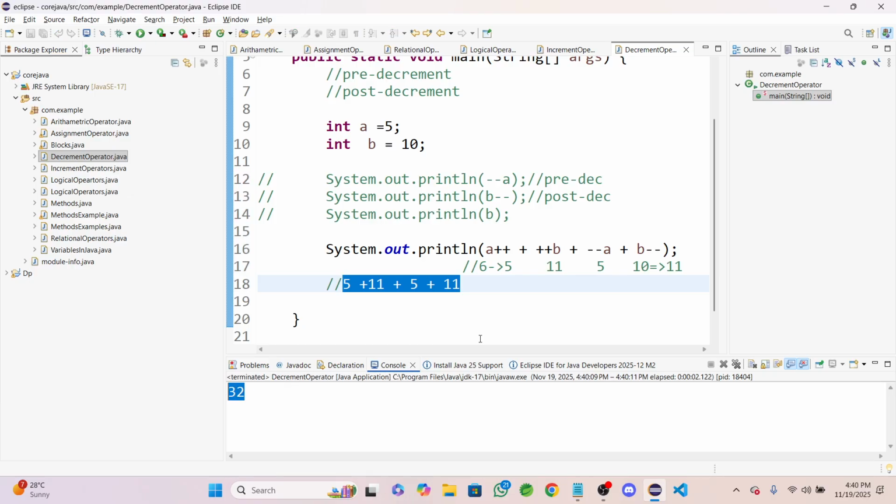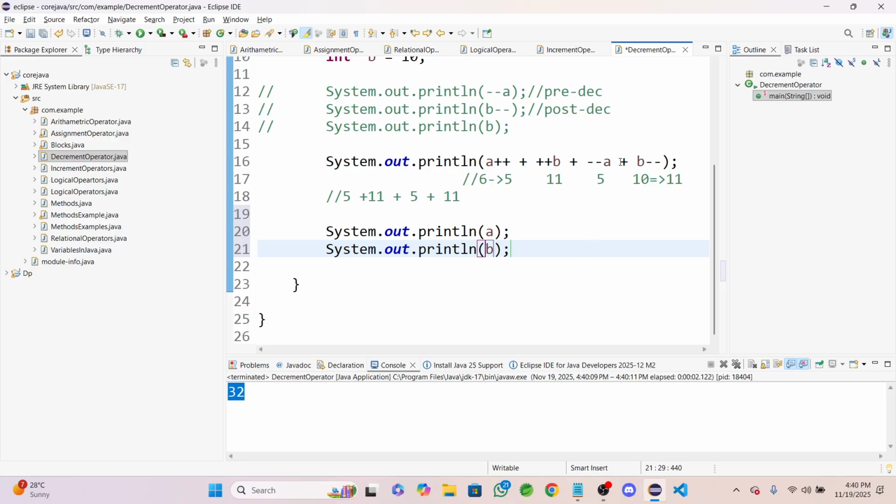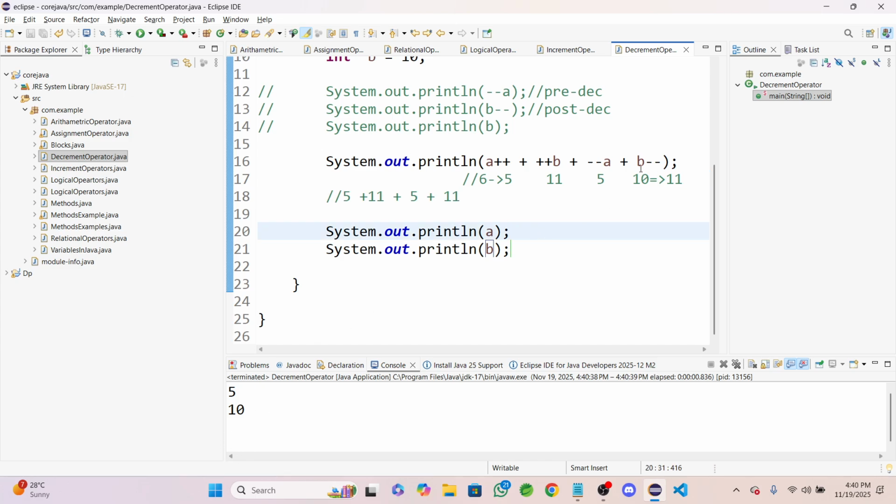Right, we got 32. Okay, if you print a and if you print b, what are the values you are going to get? If you print a, you will get the value of 5, whereas for b, you will get the value of 10 here. Okay, no need to print here, but we need to know the operation of post-decrement. As b is decremented internally, but we are adding 11 only. Okay, while printing it gets the decremented value.